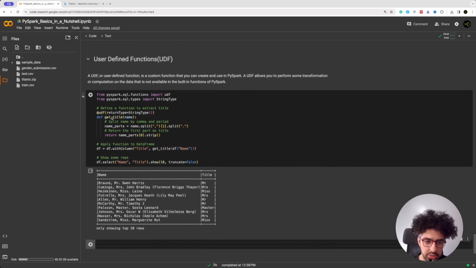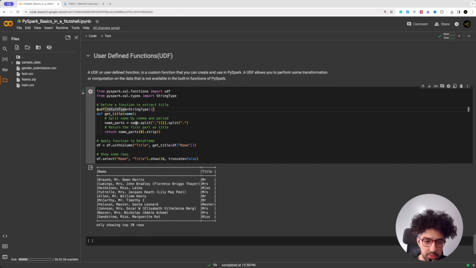So as you can see, this function gets the titles. Here you need a decorator that shows you're defining a UDF and what's the return type. And here what we do is that we split the name when we reach a comma. So let's say it divides this name into Brand and Mr. Owen Harris. So this is the 0 and this is the 1. So we get the Mr. Owen Harris. And then later on we get the 0 part of that second part, which is the Mr. And then we use a strip to just get rid of the spaces. So then we get the Mr. out of it. And then we can apply this get title function on a whole column. So that way we can see the titles of each passenger.